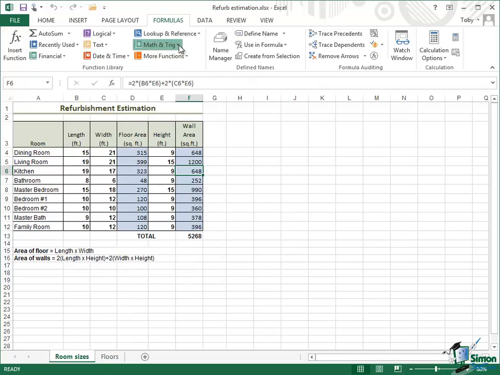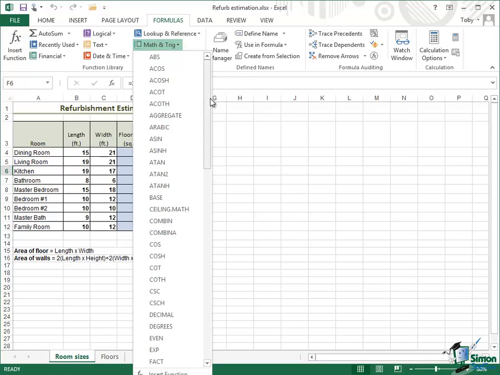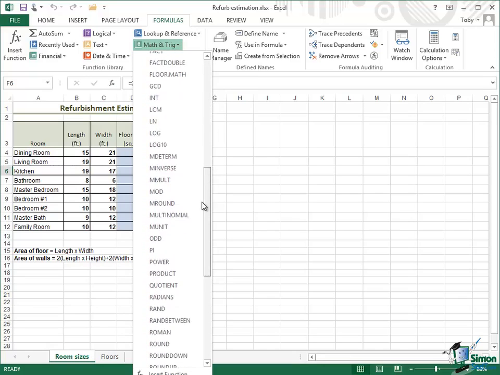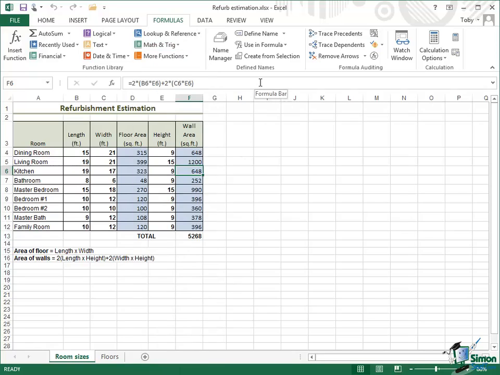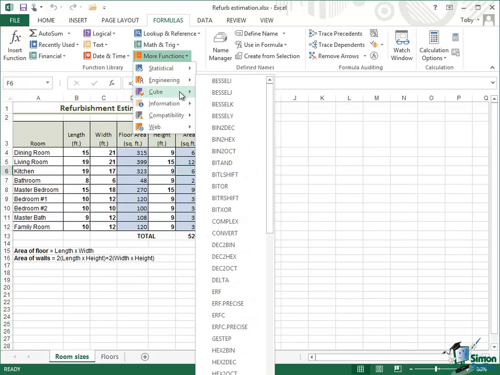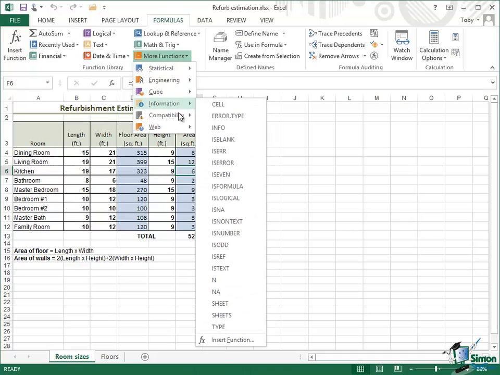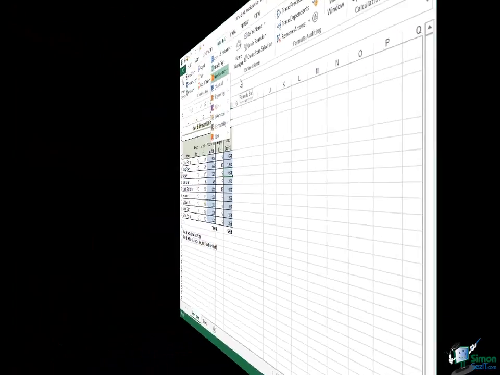And then we have math and trig functions, the sort of things you'd normally expect, sines, cosines, factorials, and so on. Now, all in all, Excel 2013 has about 400 or so functions, so there are a lot of them, and finding the one you want is usually a bit of a challenge if it's not one you use all the time. Apart from the categories that are in view here, we also have more functions, and the more functions list includes categories such as statistical, engineering, cube, information, compatibility, and web.